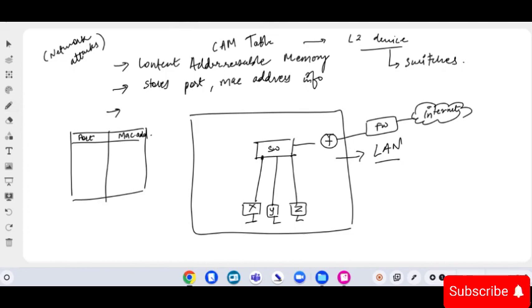Your switch may have a 24-port or 48-port PoE switch, power over Ethernet. It depends. Let's take the example of 24 ports, with these 3 devices connected. Port 1 is connected with X, port 2 is connected with Y, and port 3 is connected with Z.